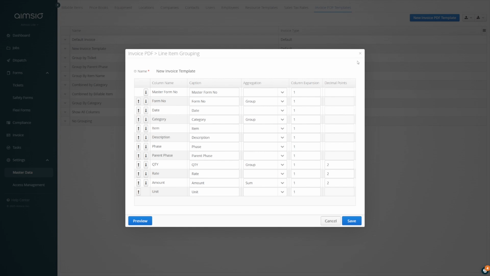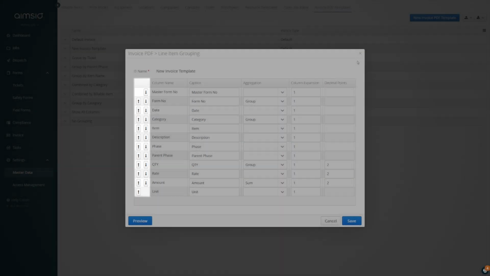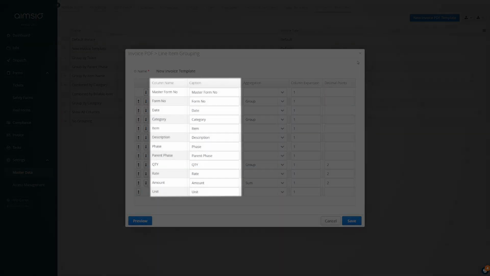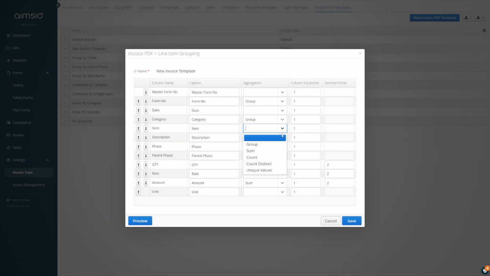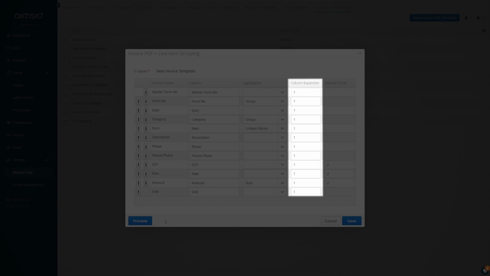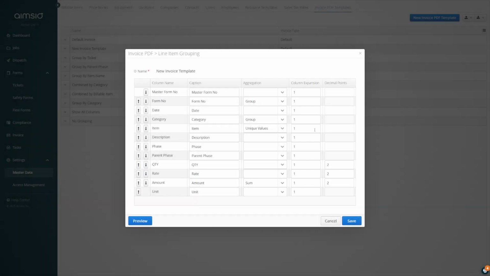Accounts can adjust the order columns will appear from left to right, and how column names will appear on the PDF. Aggregation options give accounts control over how values are grouped, or they can be left blank to hide the column from appearing on the PDF. Column expansion controls how wide columns will appear on the PDF relative to every other visible column.